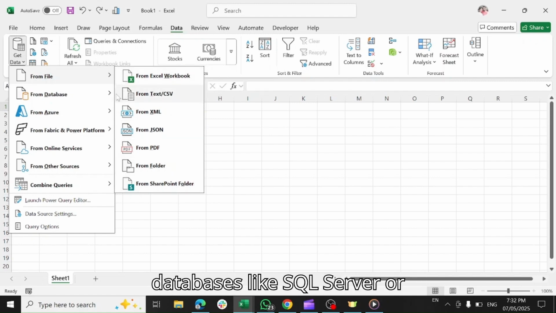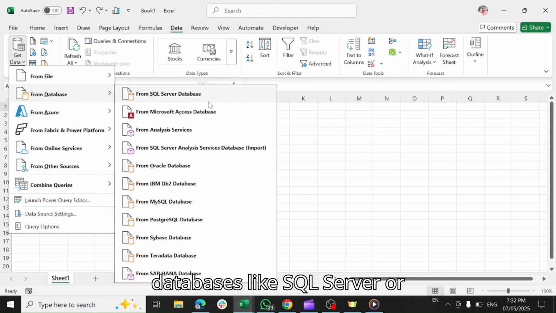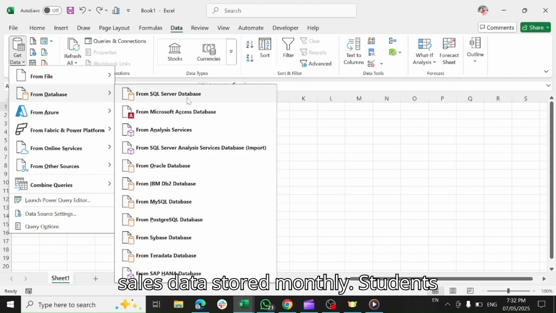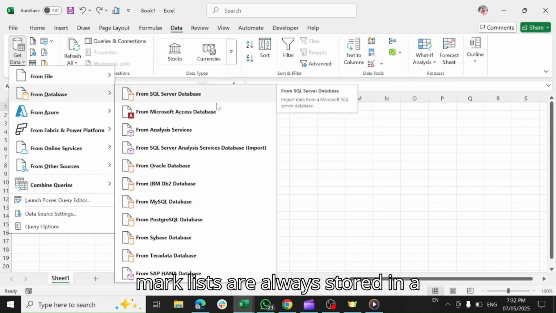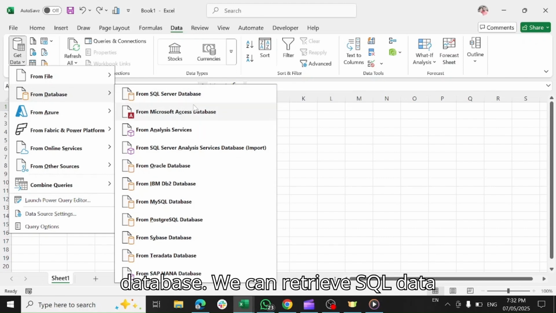Next, from databases like SQL Server or MySQL. For example, company sales data stored monthly. Students' mark lists are always stored in a database. We can retrieve SQL data from Excel.